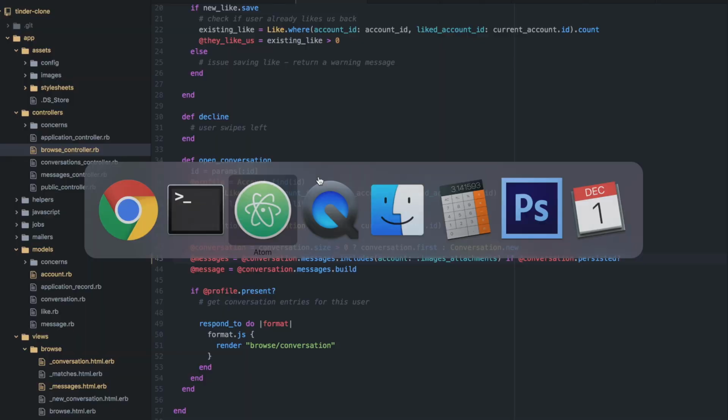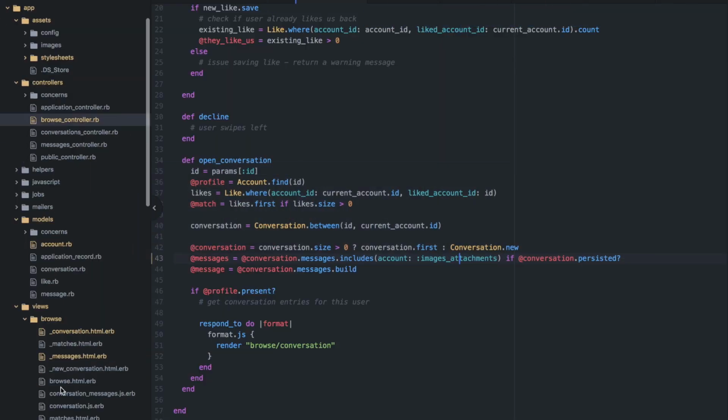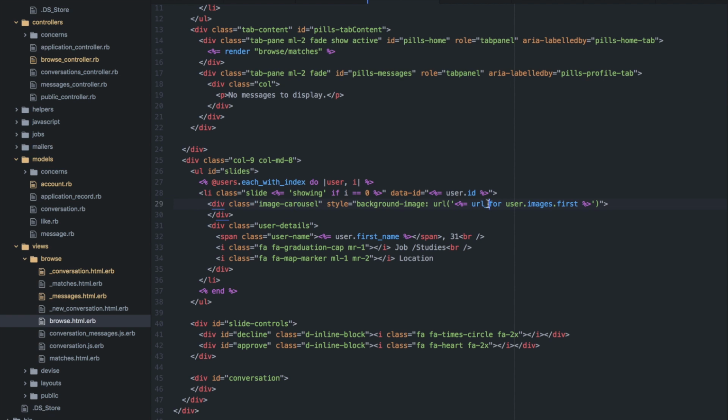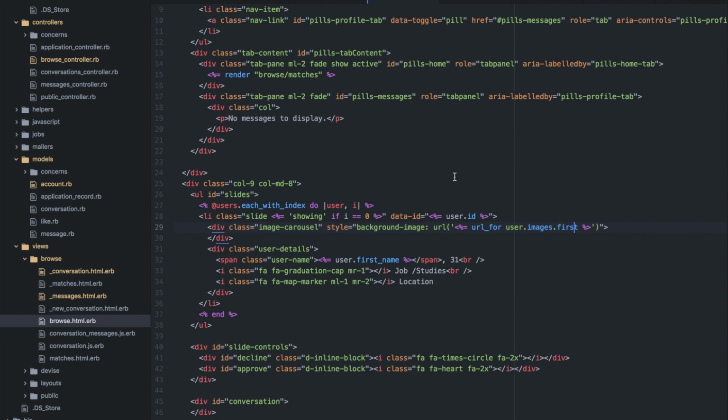So that is for this browse section, and we'll try to fix this now. So going back to the browse view then, you can see here that we've got this user.images.first. So every time it's looping over this, it's trying to find all the images and grab the first one of that images array that's being pulled back.